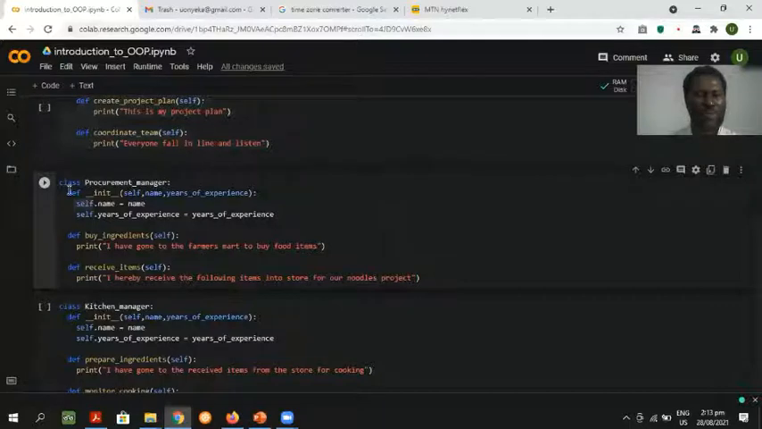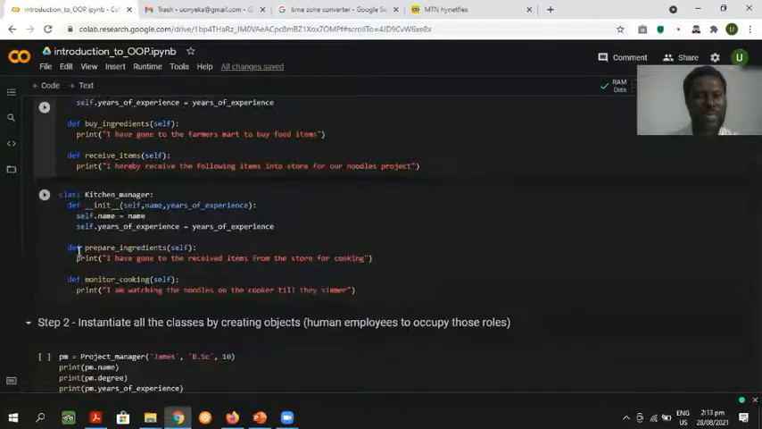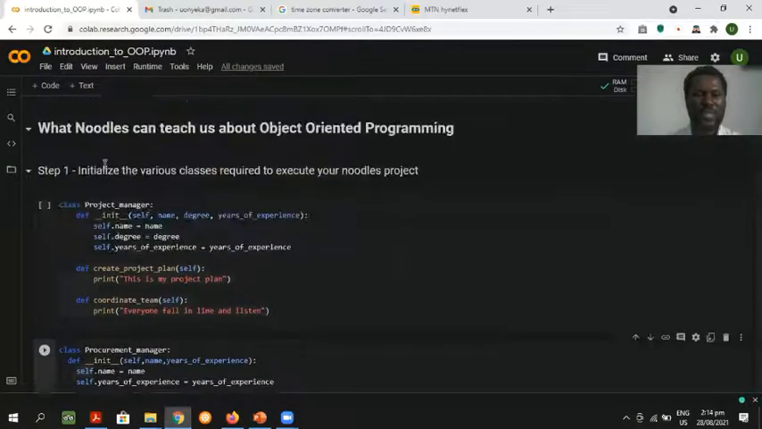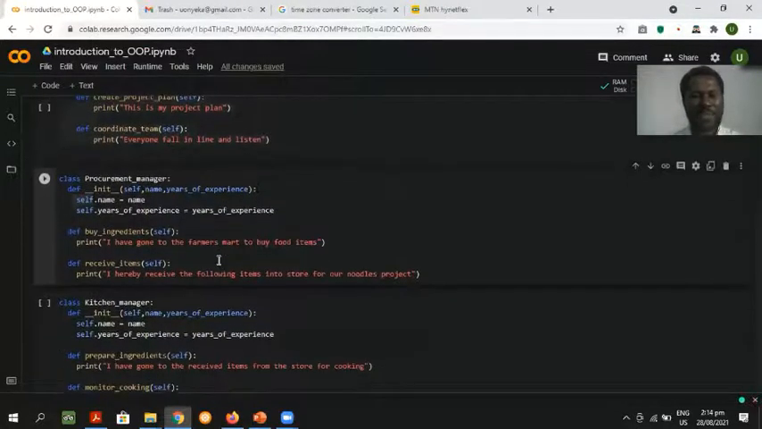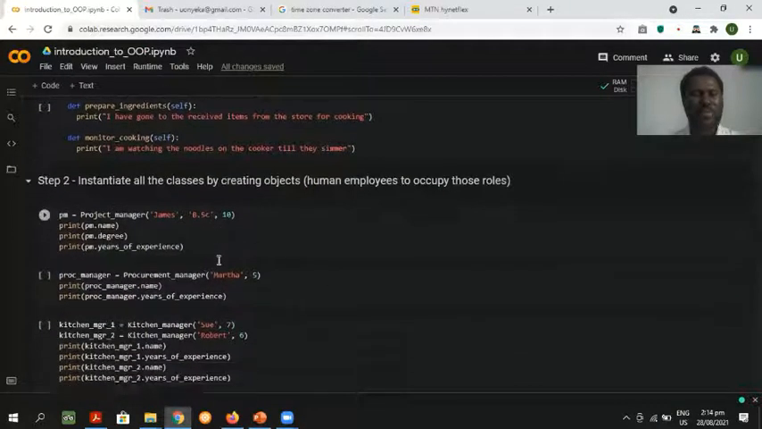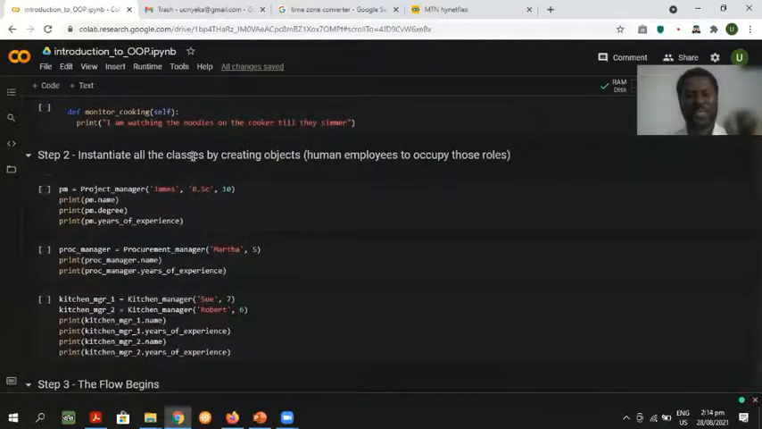You would have the procurement manager, you would have the kitchen manager. So this is called initialization, because in initialization, what we do is we set the dimensions, all right? Now, after we have set the dimensions, the next thing we'll now do is to instantiate all the classes.